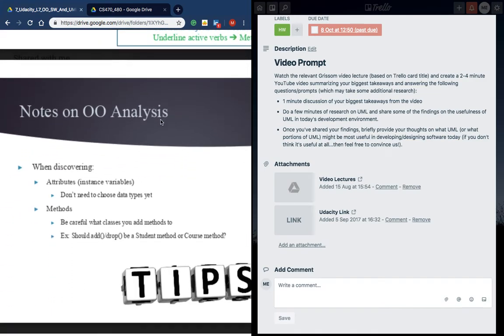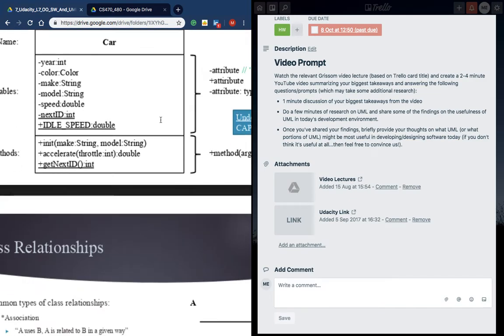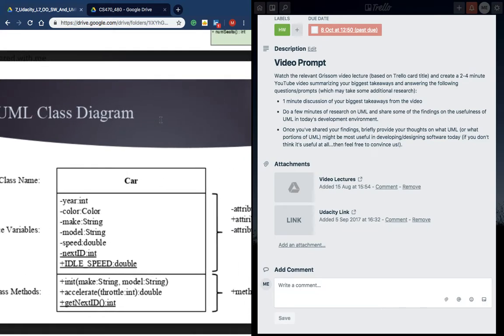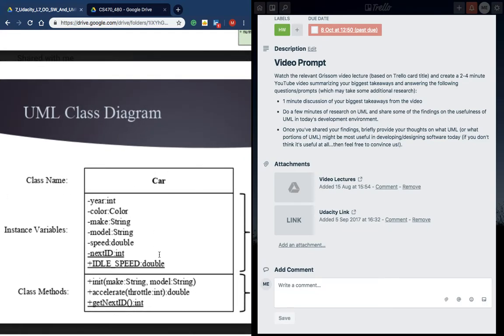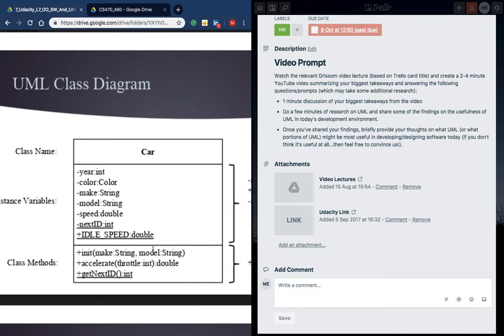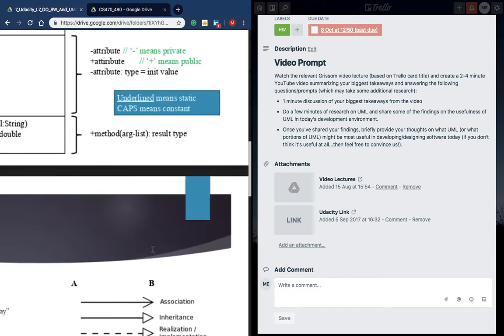UML, Unified Modeling Language, very nice. I really like the design of it, and it kind of reminds me of a database a little bit, but the structure of it just makes coding nice, and it also looks really cool.